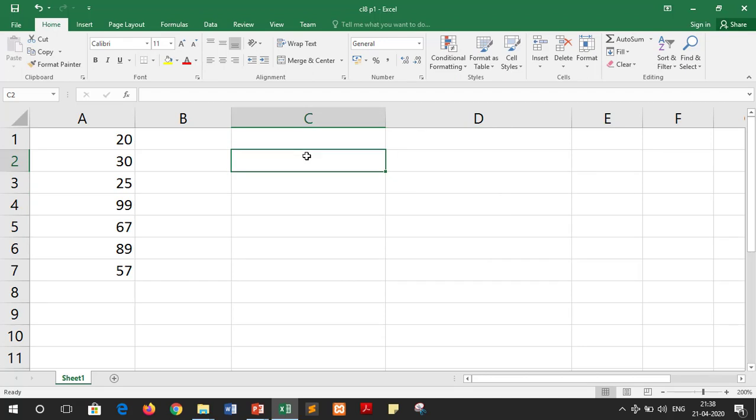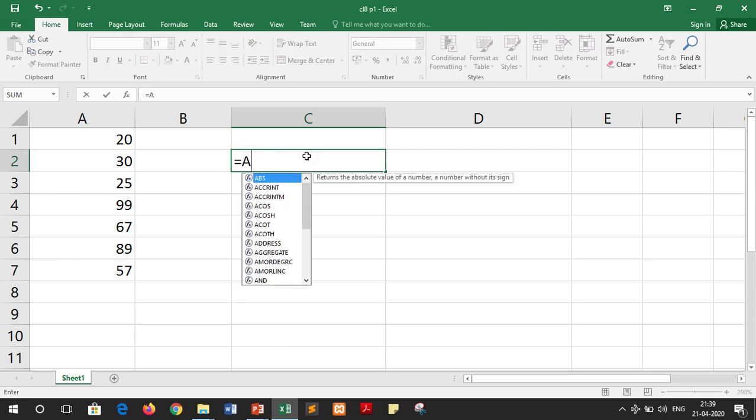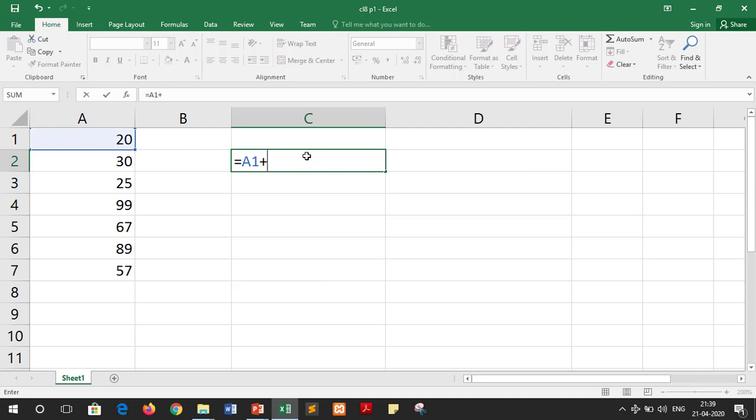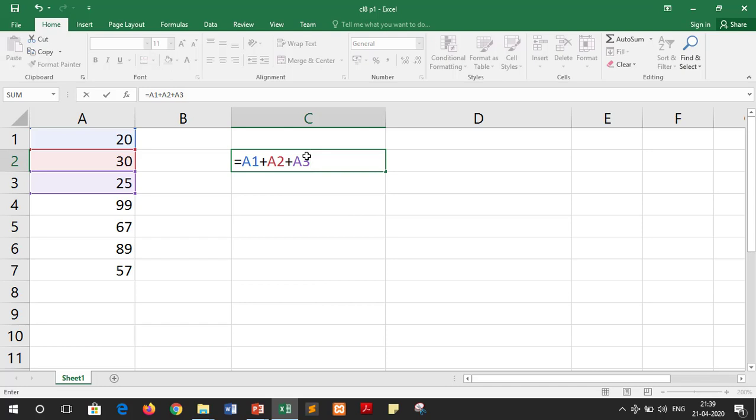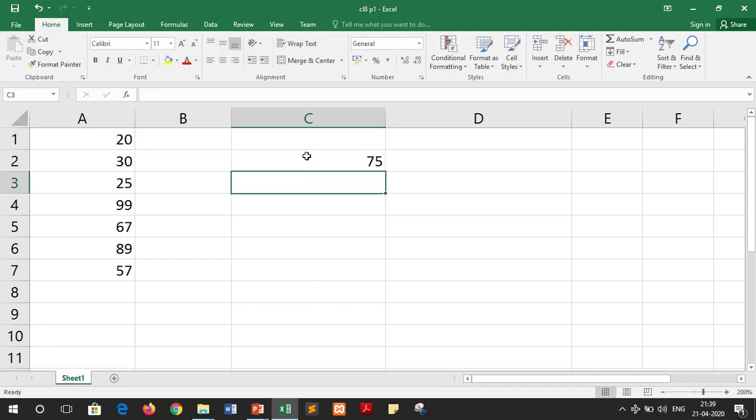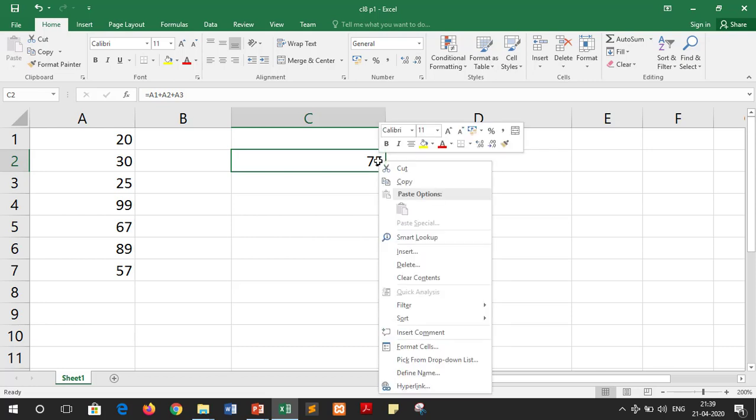Let's see. Now, let's suppose in this particular spreadsheet, we have to calculate the sum of the first 3 numbers. So for that we are using a formula now. I am writing equals to A1 plus A2 plus A3. Fine. And then I press the enter key. We have got the sum as 75. Fine. Now let's suppose I am copying this. I have clicked this one and now I am copying this one.